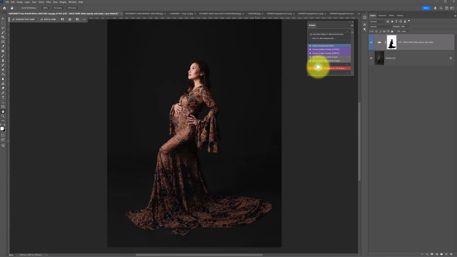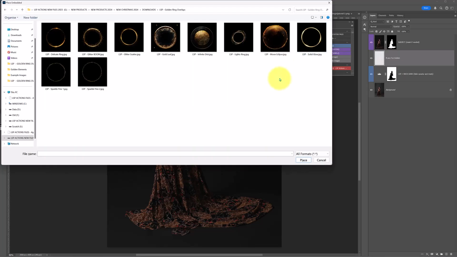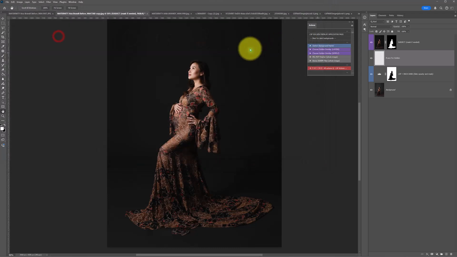Next up, I'm going to hit choose golden overlay with layers because I want all the layers created. You do have the simple option underneath if you just want to add it in and do your own masking. Next up, you're going to want to choose the ring overlay. Which one shall we go for this image? How about delicate ring?